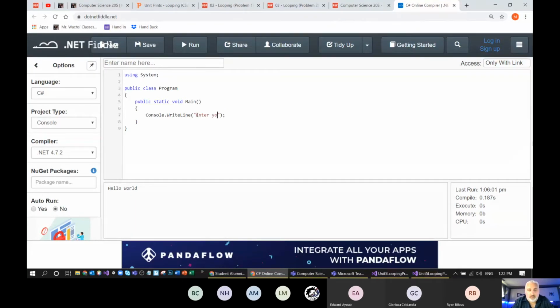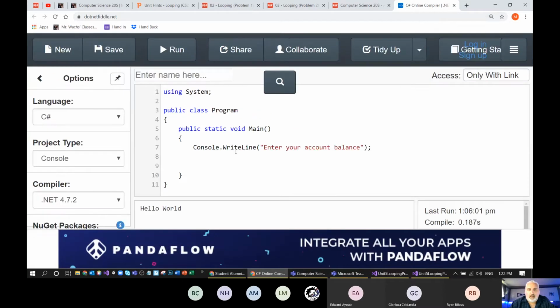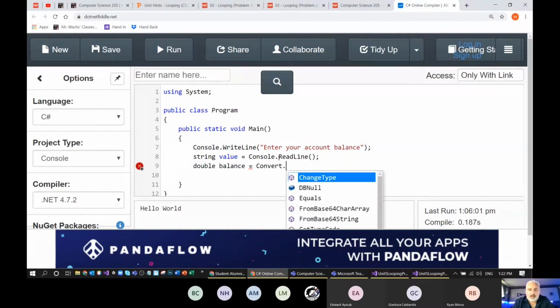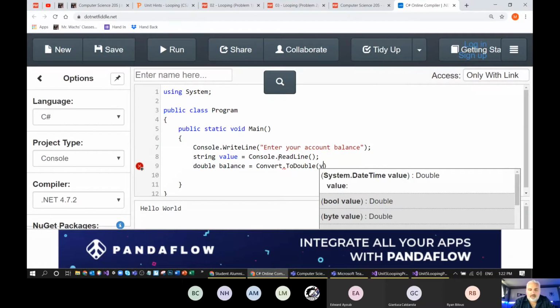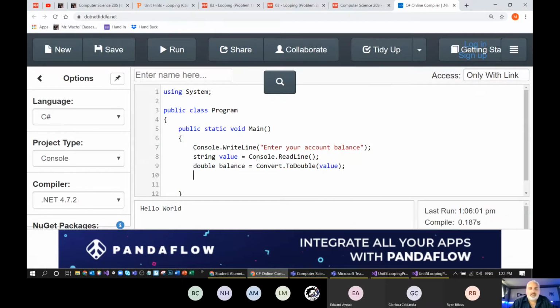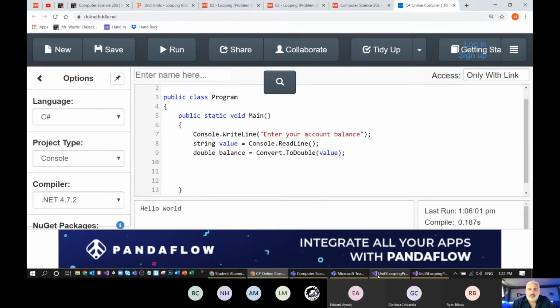So we're going to enter our account balance. Because this version of C# Online doesn't have a design element to it, you have to use the console and read the line from there and write a line out. Then the balance equals Convert.ToDouble. I can't really do the steps in one there, but then a lot of the code will start to be the same.